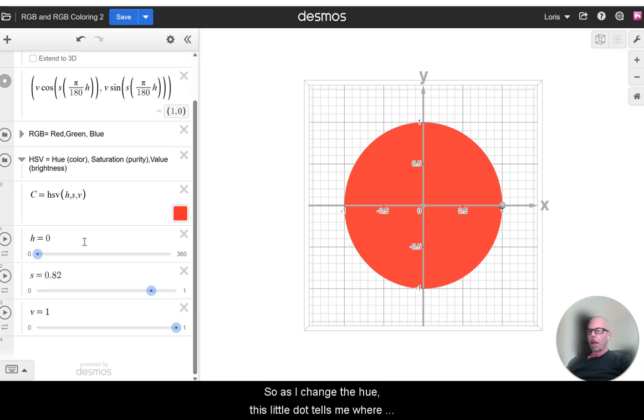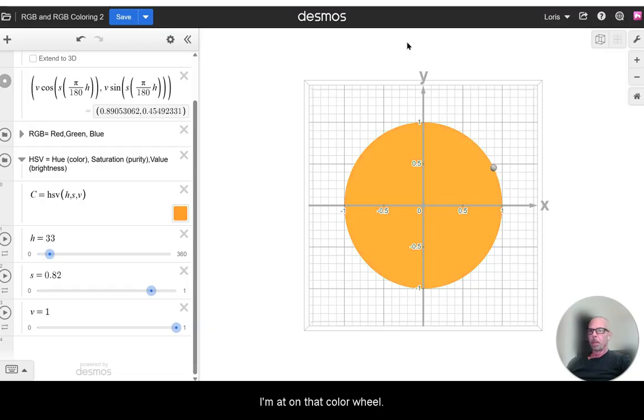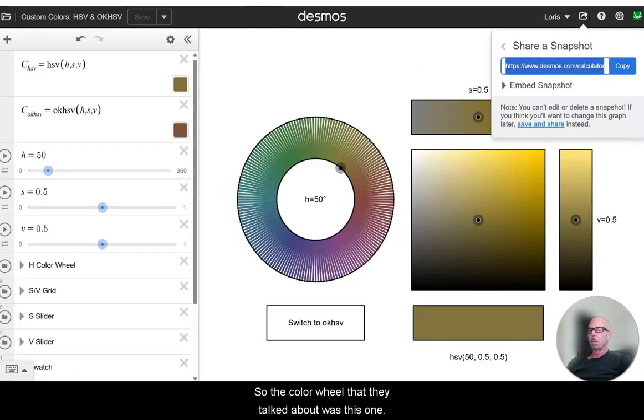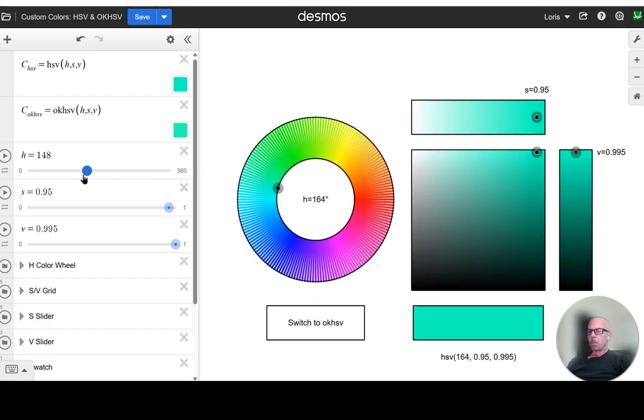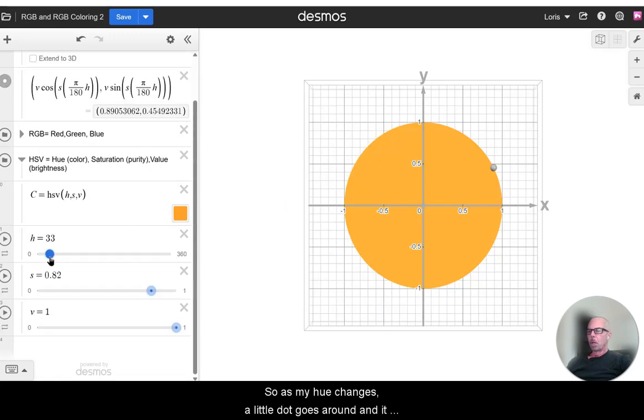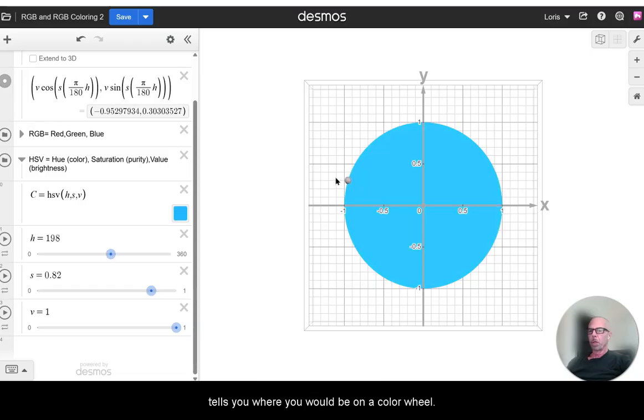So as I change the hue, this little dot tells me where I'm at on that color wheel. So the color wheel that they talked about was this one. It's this color wheel here. Okay, so remember how this worked. You start out with 0 and you go all the way to 360. Okay, this is just another way to visualize it.